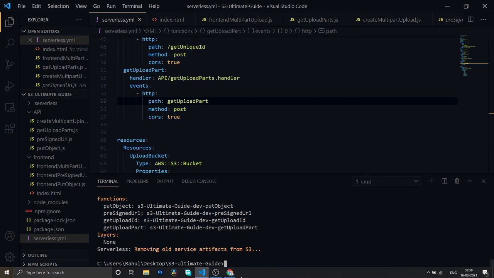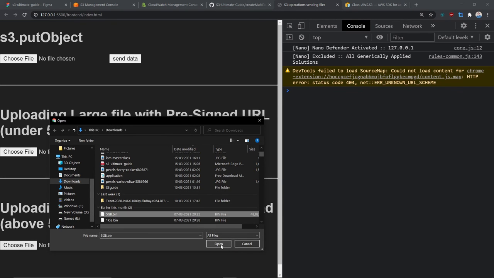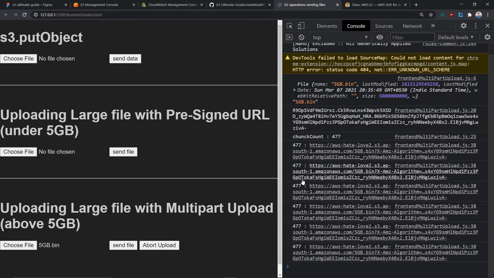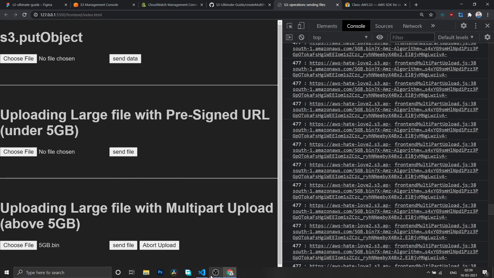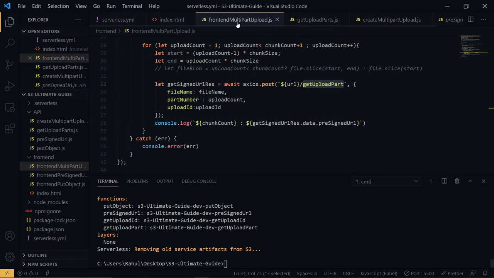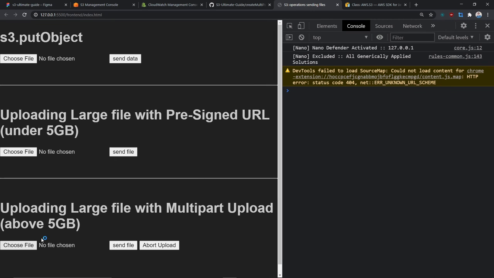Let's try and check it again over here. 5GB file. Okay, yeah. So as you can see, there is something wrong for now. If you come over here, this is not chunk count, it's really start. If I'm not wrong, say upload count, just a minor improvement. Let's try to see if it works.